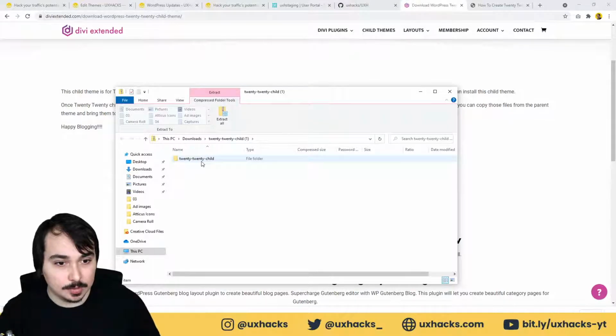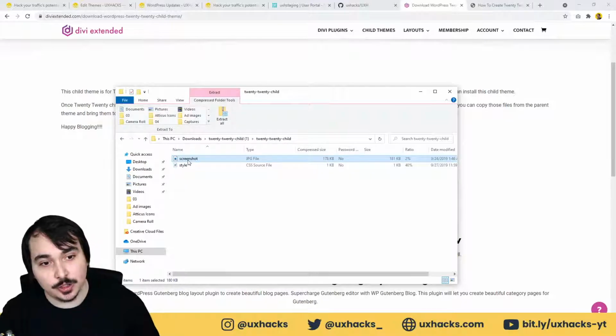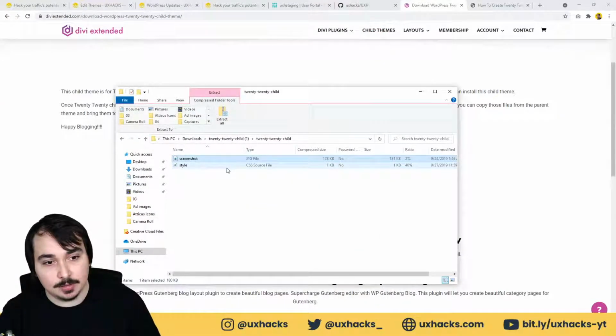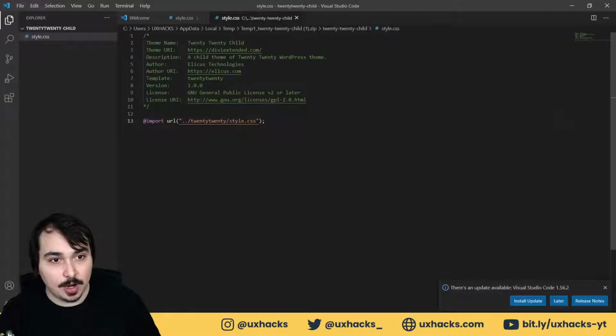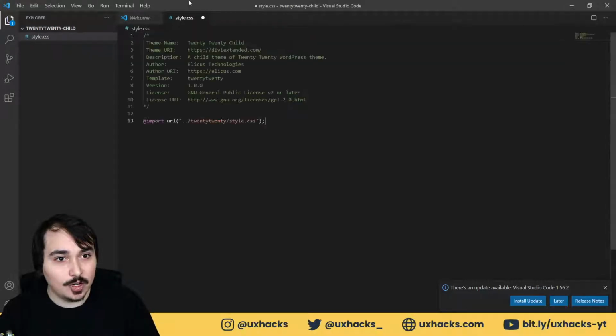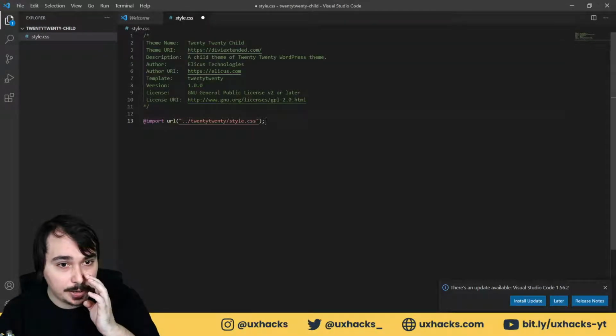Inside, we've got the folder, and then we've got a screenshot. So there's two files: a screenshot, which is the image it shows, and this is optional, and the second is just a CSS file. Here you can see we've got some very basic info, and then we're importing the original CSS. So we're just going to copy that over into the style.css that we created. For author, we're going to change this.